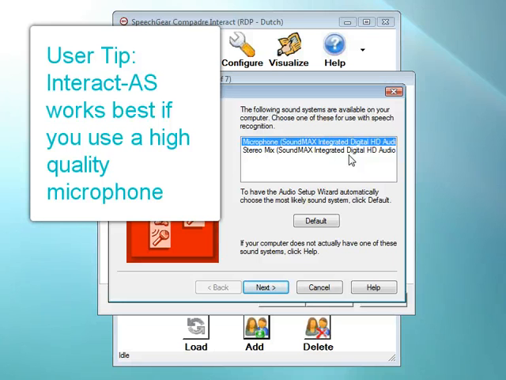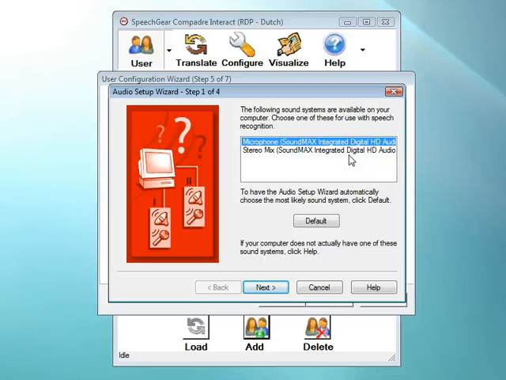If you do not already have such a microphone, then please visit www.auditory-sciences.com for help in selecting one that meets your needs. From the shown list, go ahead and select the microphone that you'll be using, and then click on the Next button to continue.